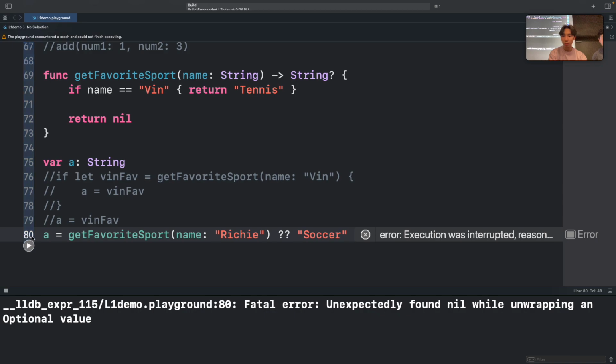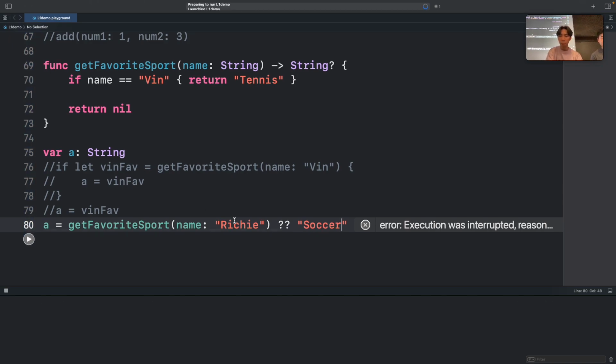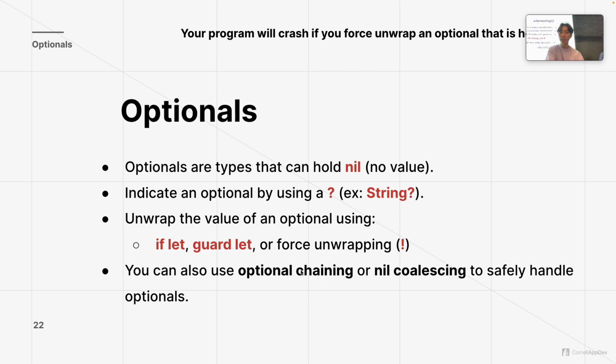So now if I were to run this code, it will now execute soccer because this thing returned nil, but I provided a default value of soccer. So this will be a very common way to prevent the issue with force unwrapping. And there's also this thing called optional chaining, but the textbook goes a lot more in detail. Are there any questions?